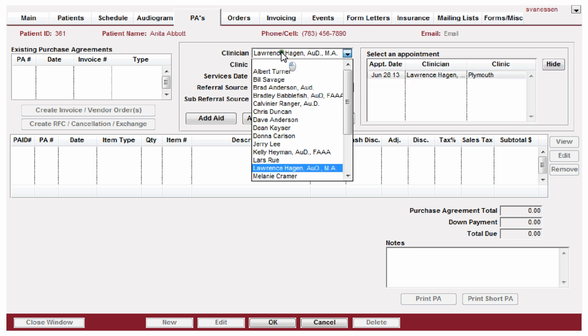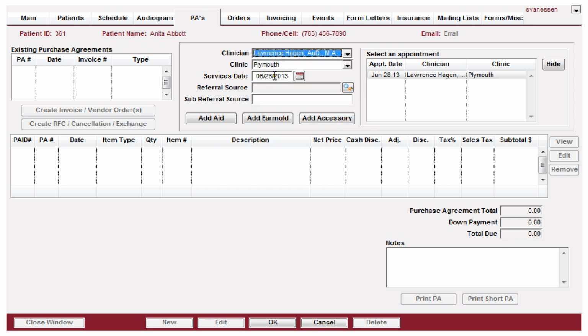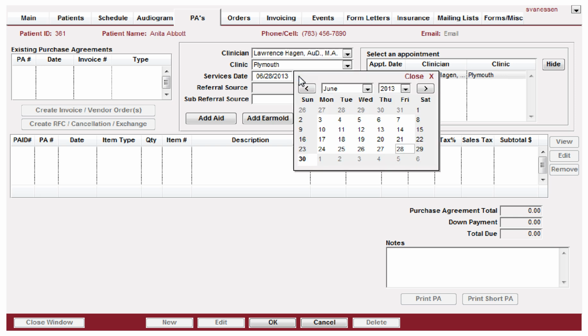As an alternative, there's nothing that prevents you from going through and selecting your clinician, clinic, and entering in the service date. And in fact, you can use the little pop-up, the little date picker, as a way to select the date if you so choose.